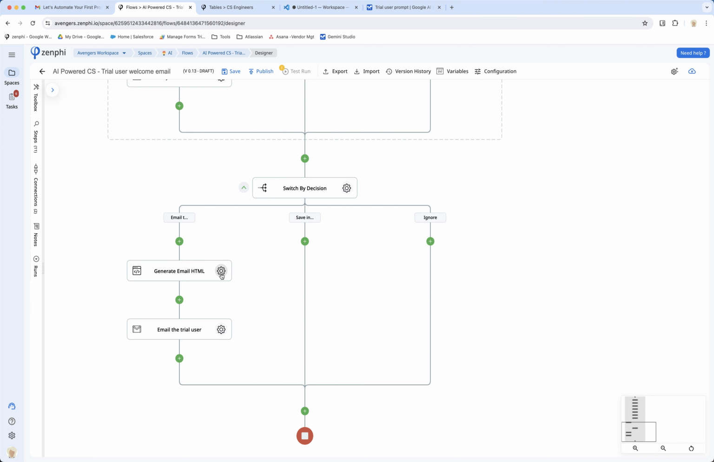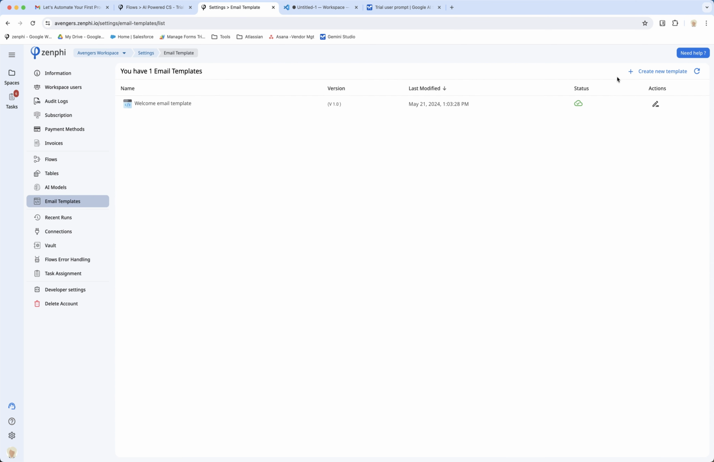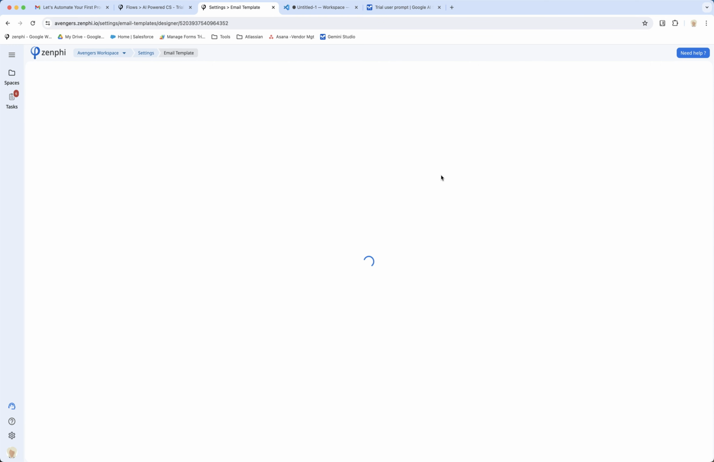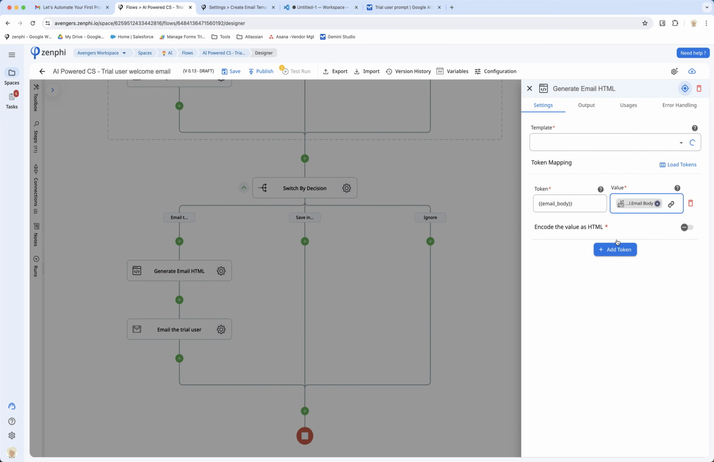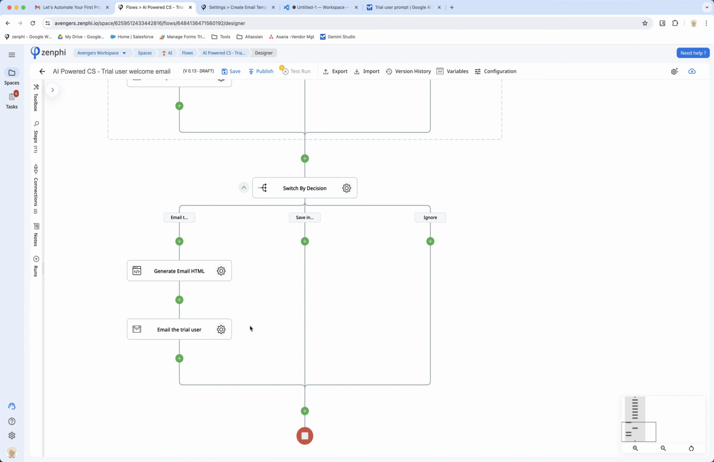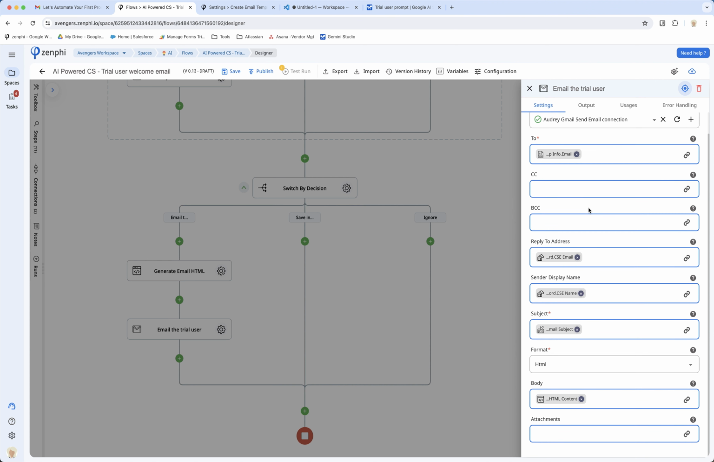And when we want to email it to the user, I'm using another feature in Zenphi called generate email template. So basically, you can go and create a template for your organization or for the emails you want to send. Let me show you quickly the template. It's a built-in template designer. You put a placeholder. So I've just given it a header and a footer with green color. I say generate that template. While you're doing that, replace the token with the body that we received from Google, and then go ahead and send it to the trial user.